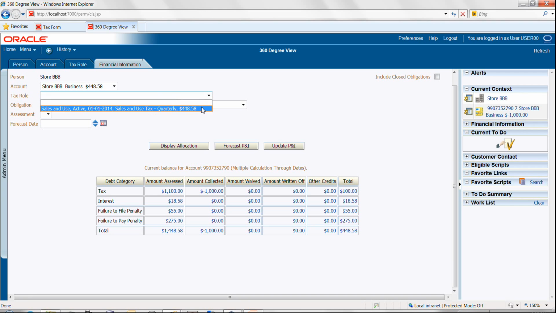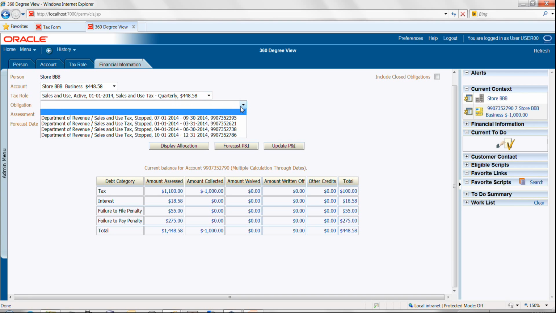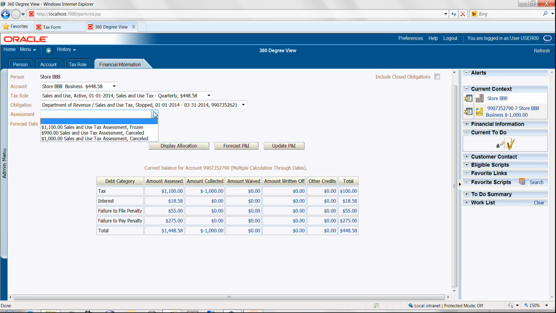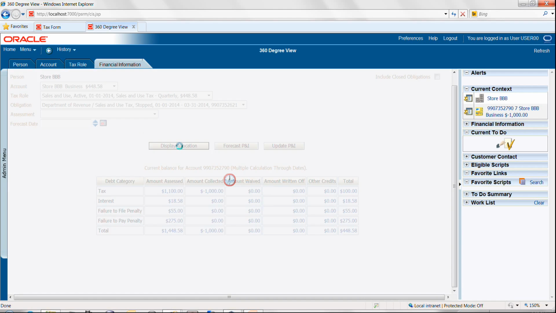I can look at a tax roll specifically on a particular obligation. It even shows me the different assessments. We have 2 cancelled assessments, just one of them over here, which we have left frozen. These 2 are not in play. So anyway, that's the situation.